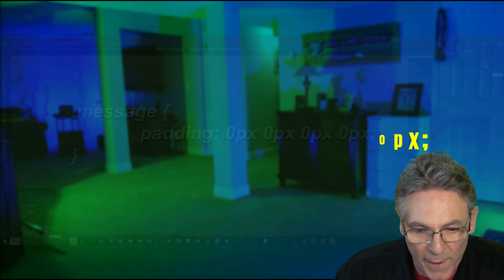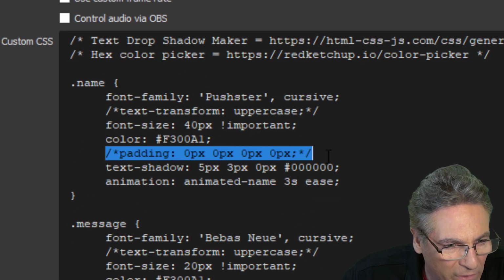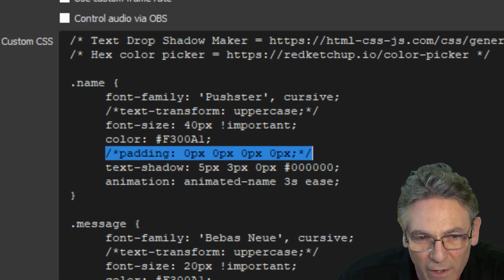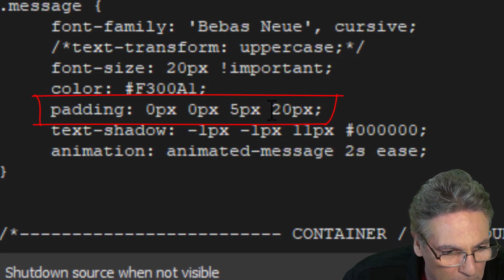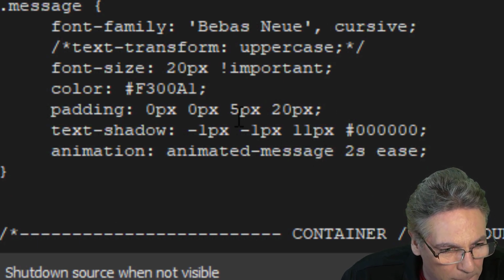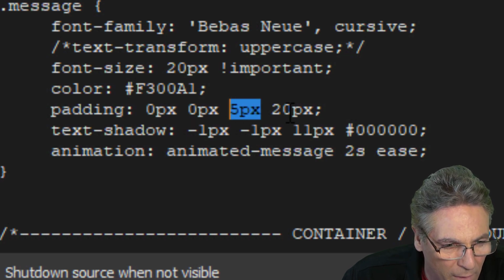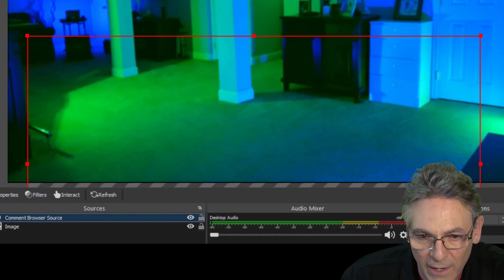So if we go back into OBS real quick here, and I'll show you the name here, has the top, right, bottom, left set up, but it's been put to sleep because we really don't need to adjust the spacing per se. But in the message, it looks like I added 20 pixels to the left and 5 pixels to the bottom. Top, right, bottom, left, right? So I'm going to put 44 pixels on the bottom. We'll hit OK, and let's see what it does.